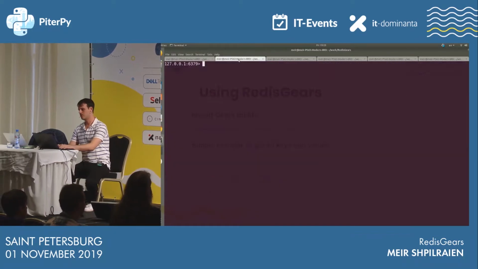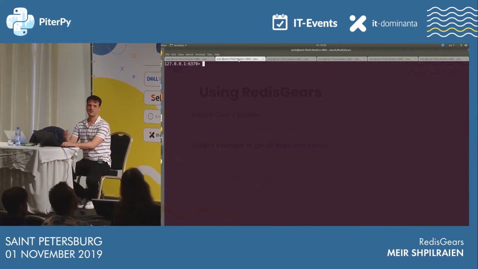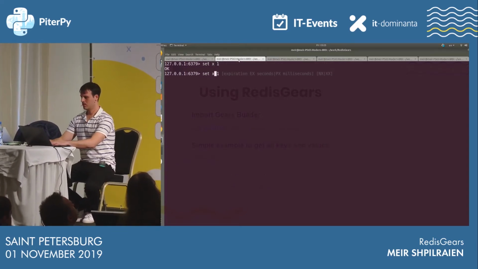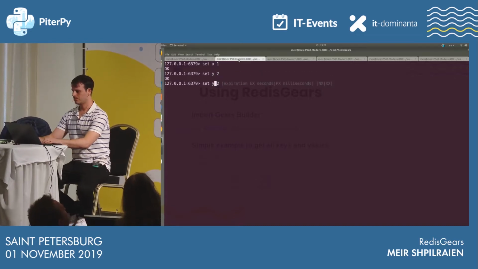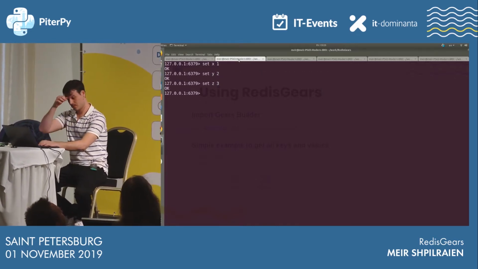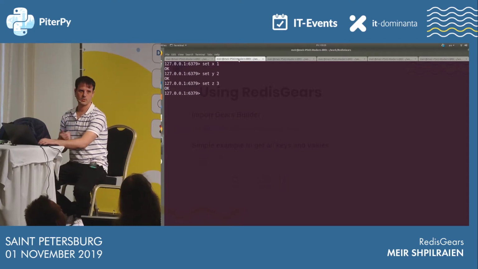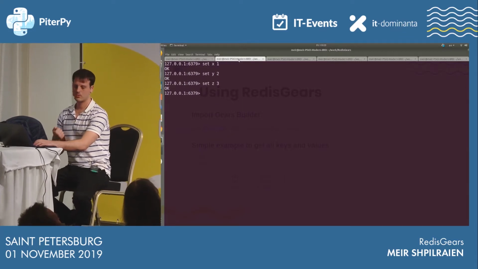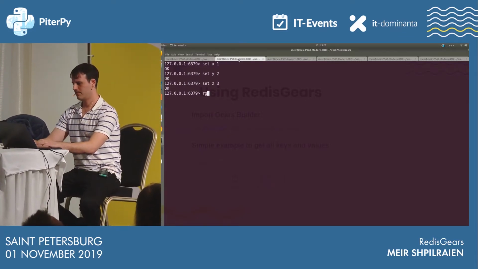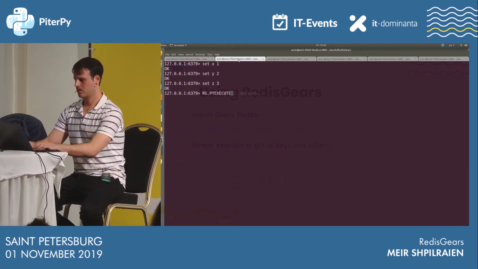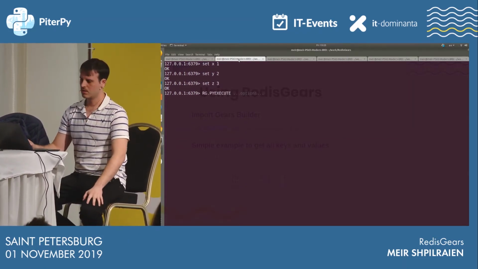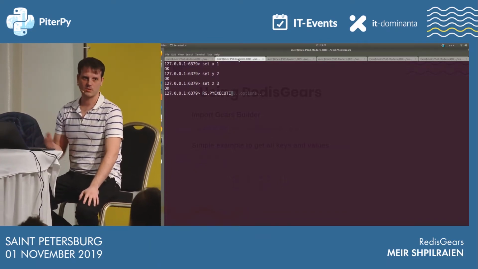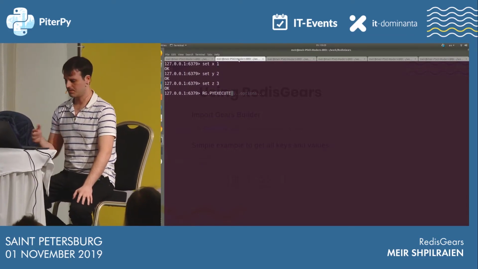Now we can start performing Gears executions or operations. The way we do it is, let me first put some keys inside my Redis. So let's do x1, y2, and z3. I told you that modules can extend the Redis capability, so modules can add commands to Redis. So I will have, for example, the RG.PYEXECUTE command. The RG prefix stands for RedisGears.